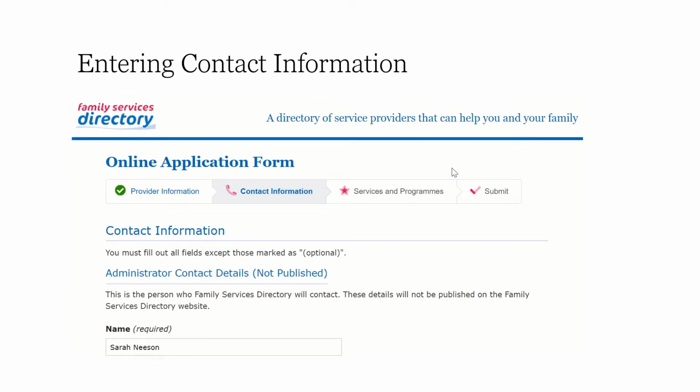So the next step in the application form is contact information. Now, aside from the section at the top, which is the administrator contact details, this is where you can include information about how to contact your organisation and where you might be based. It's really important to have a clear idea of whether you are entering information about a branch of an organisation here or a head office.